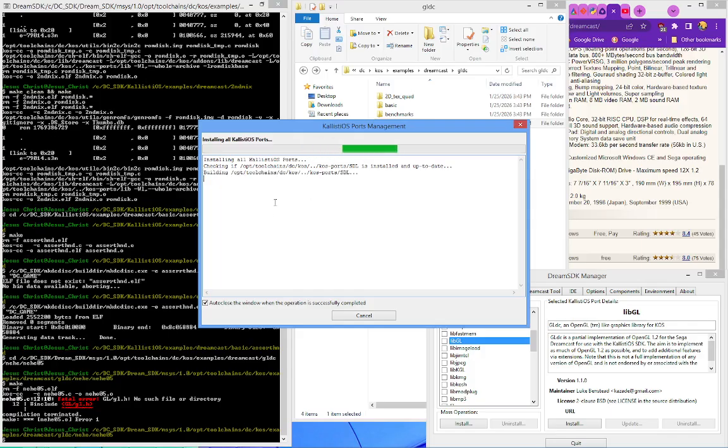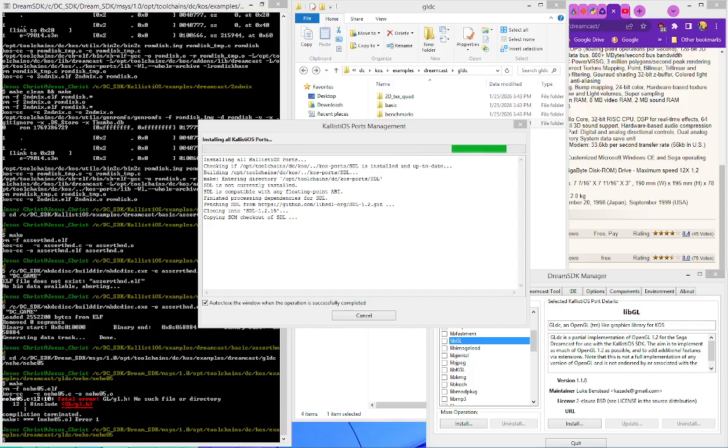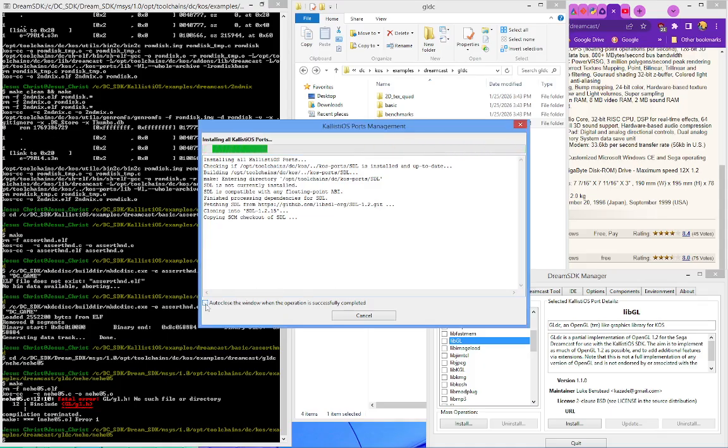and this window is going to come up. You're going to be sitting here waiting for a while. So what I'm going to do is I'm going to pause the video, and I will unpause it when it is done. I'm going to uncheck this, and we're going to pause now, and I'll unpause it when it's done.